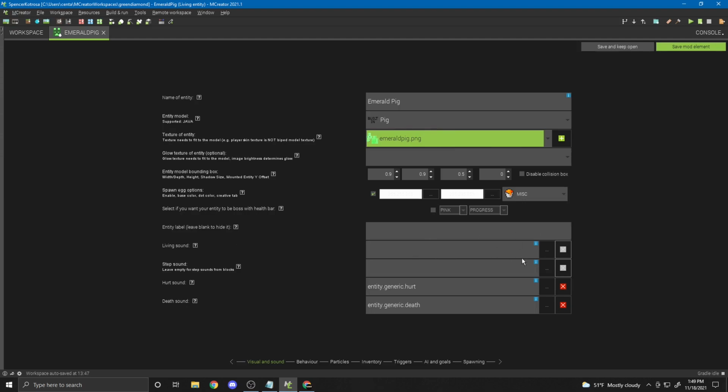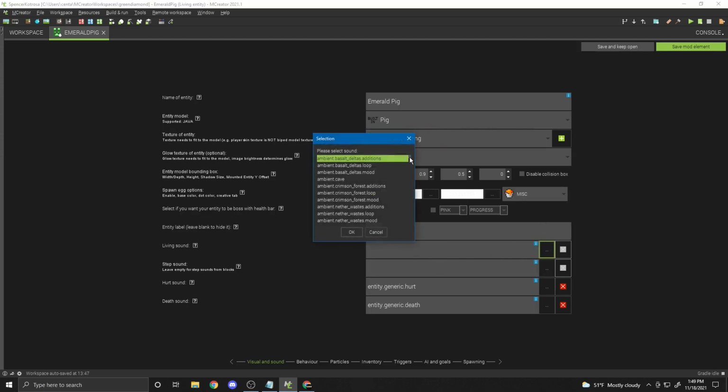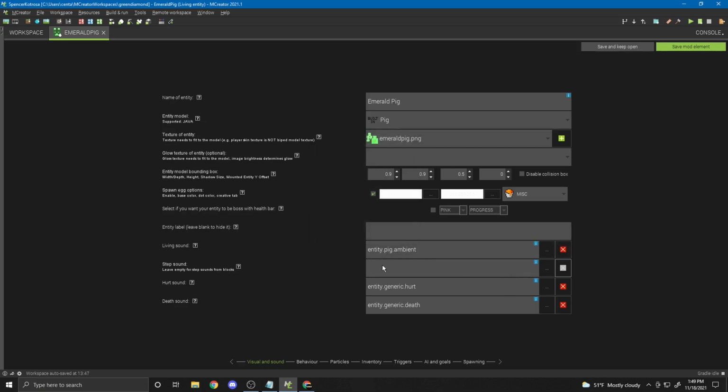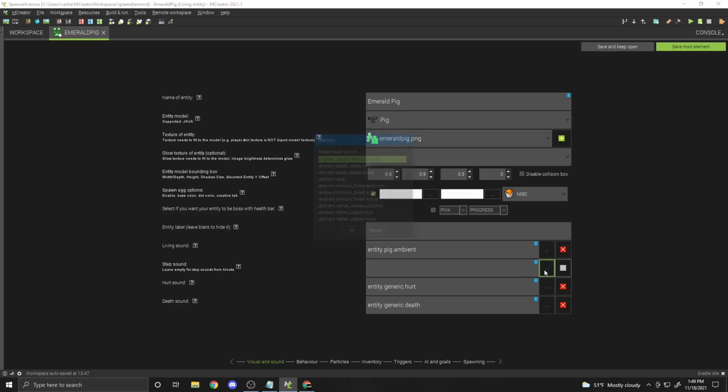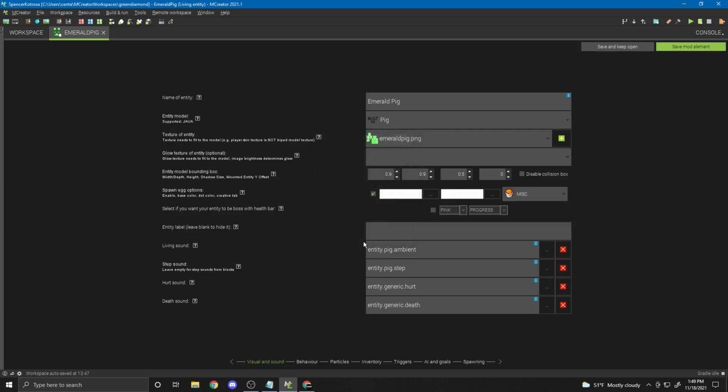So, living sound. This is what it's going to sound like when it's ambient and just around here. So we'll scroll down to where it says entity.pig.ambient. And we'll click this, and we'll hit OK. Now we also want the step sound, so we'll click on this, and we'll scroll down to entity.pig.step. Perfect. So we'll click on this one. And then we're done with this menu.